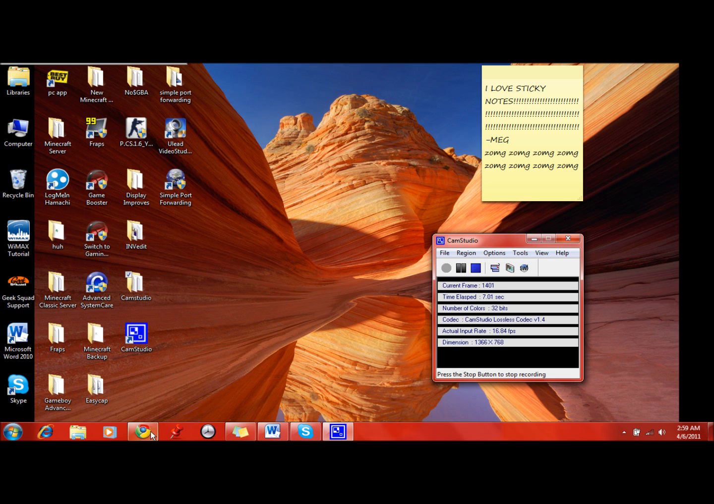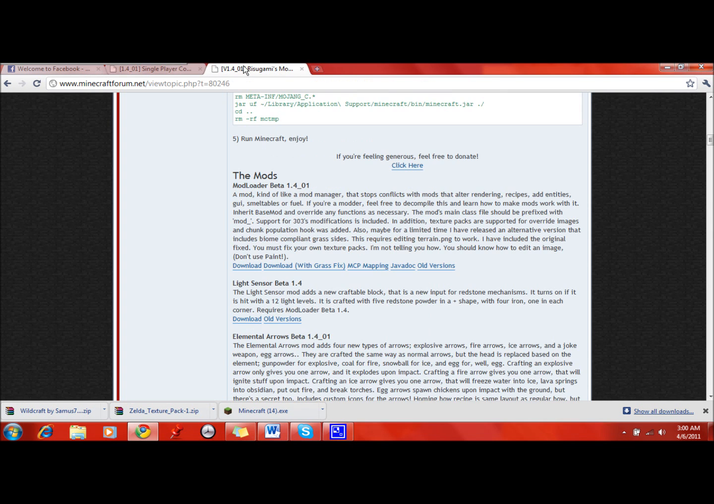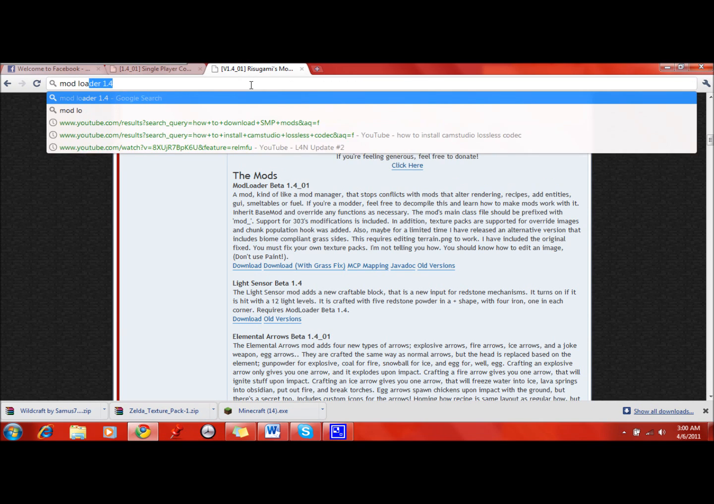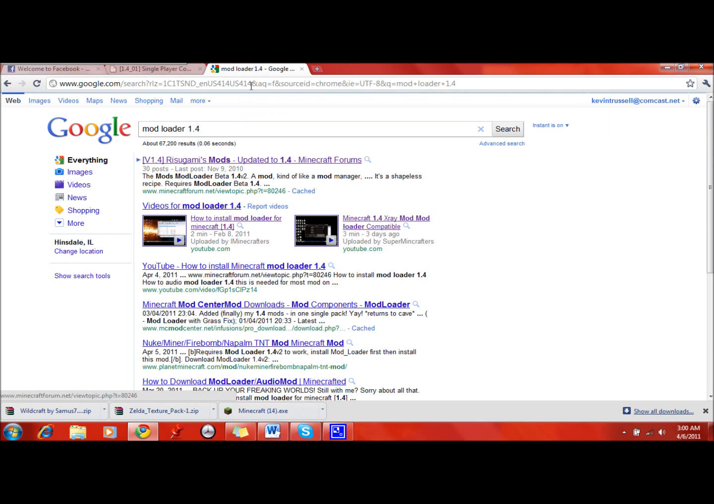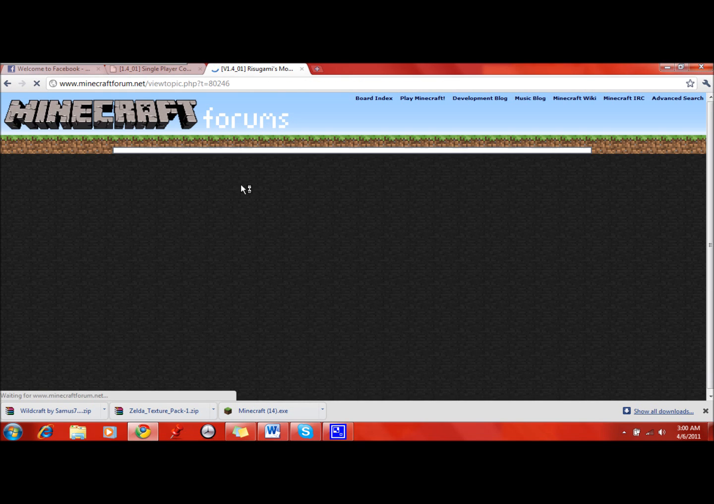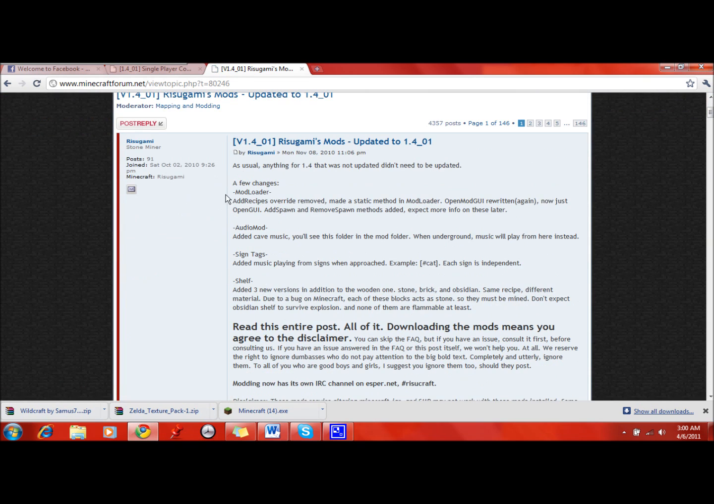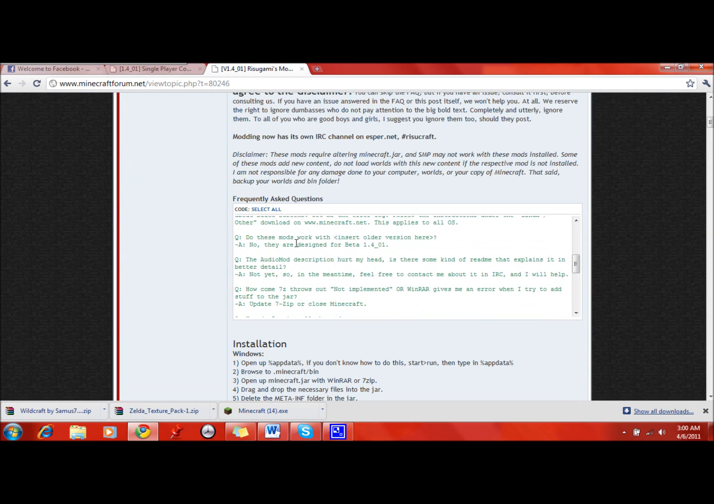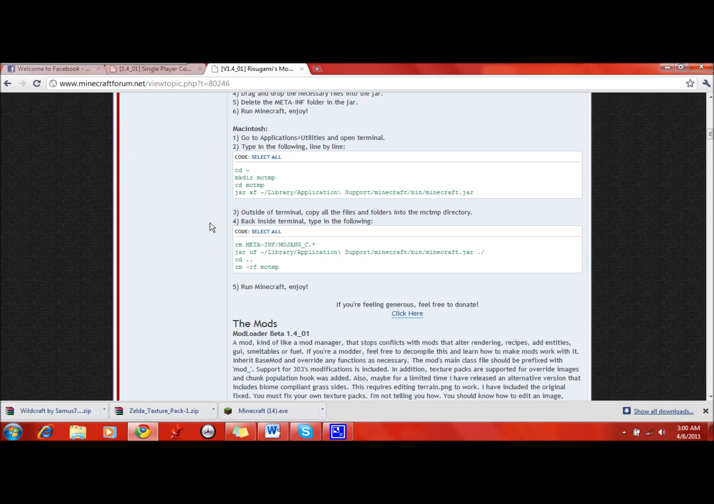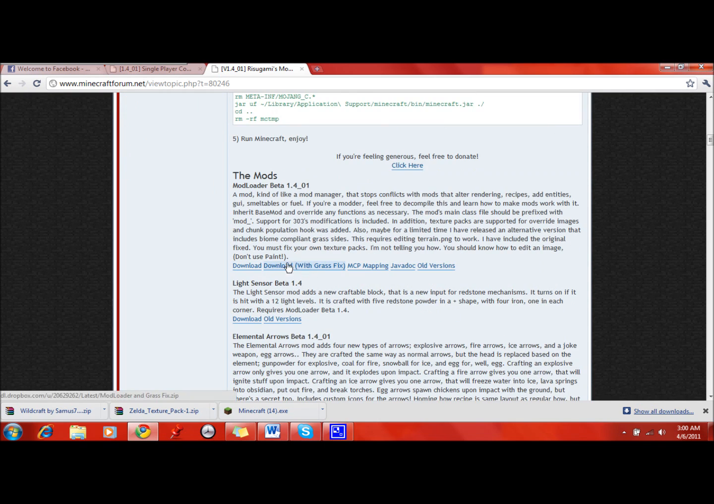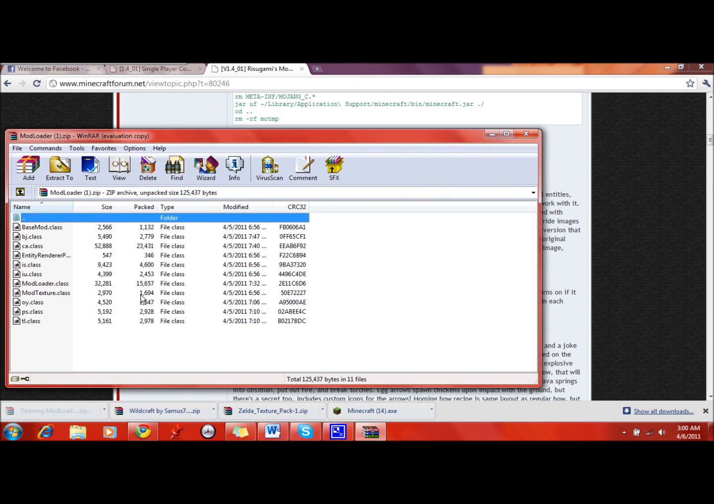Alright, so what we want to start with is we want to go to the internet and look up, actually I'll type it in, type in mod loader, whatever, and it's the first one, and this is what you want. To download it, you just come down here. I don't download the one with the grass fix because I don't know what that is. But so you click download, and it'll come down here. You can click it to open.